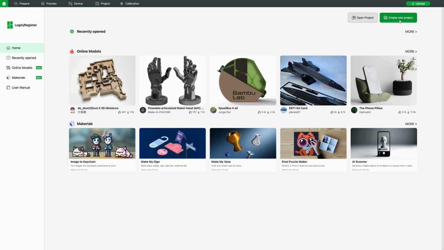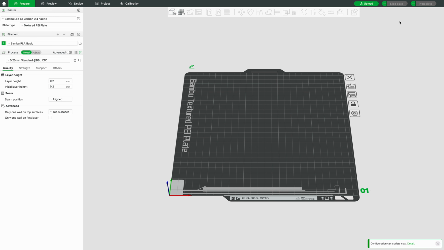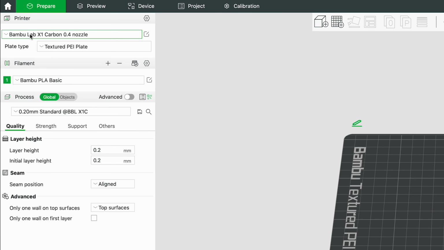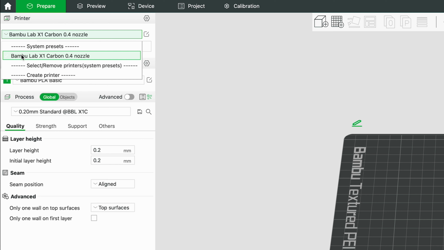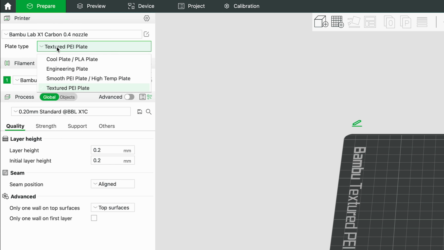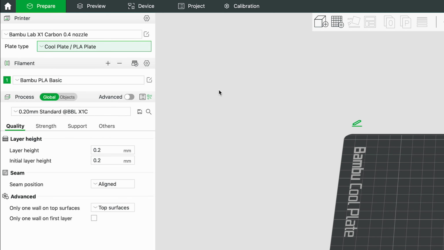Next, click Create a New Project in the top right-hand corner. This will take you to the Prepare window of Bambu Studio. Ensure that your system presets are correct by checking that your printer is set to the X1 Carbon 0.4mm model and your plate type is set to Cool Plate/PLA plate.